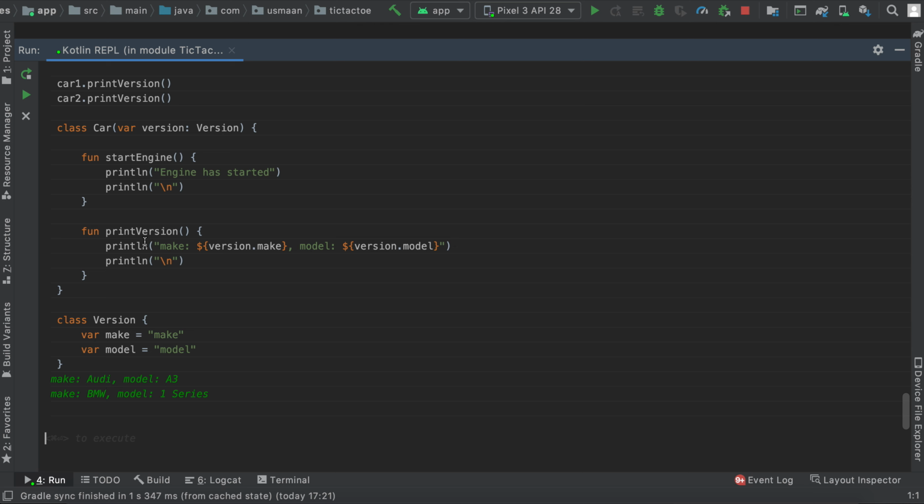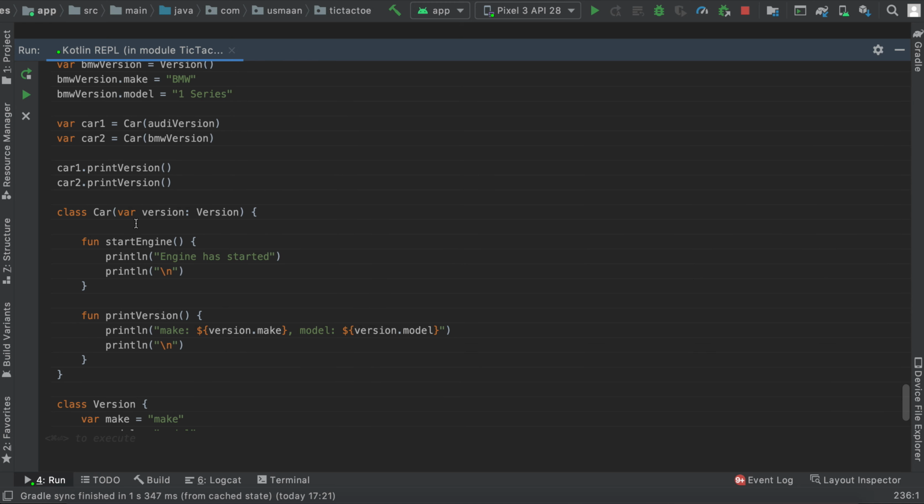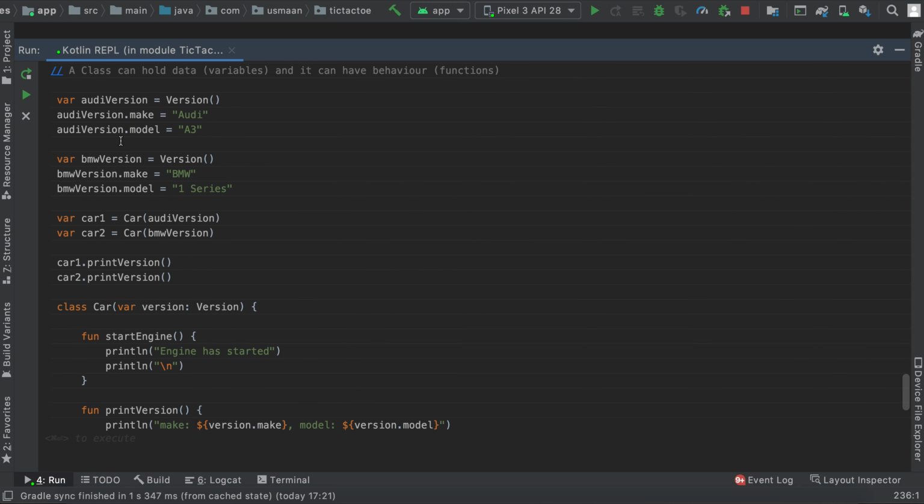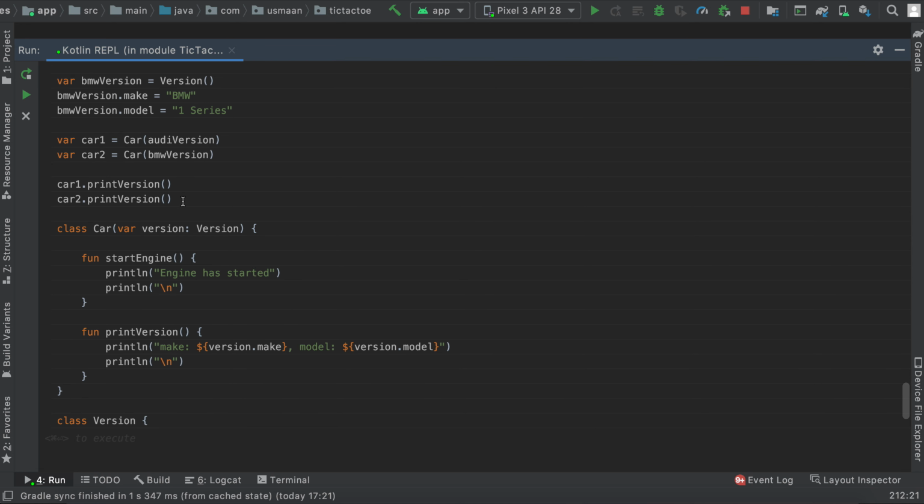Okay. So yeah, it's printing out the make is Audi, the model is A3, and the make is BMW, and the model is 1 Series. Again, you can see how I've created two different cars over here that take in two different versions. The first car takes in an Audi version, and the second one takes a BMW version. And then when we call print, it actually uses those versions, and whatever data is held within there, and then it just prints out onto the console.